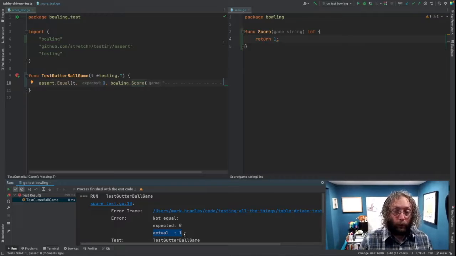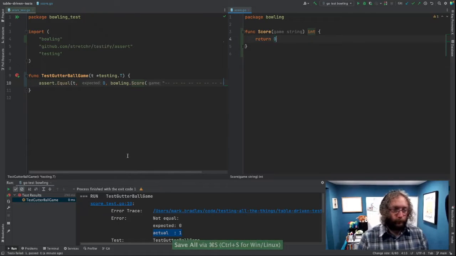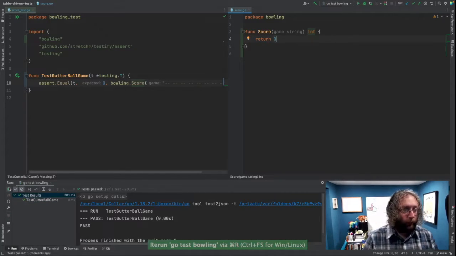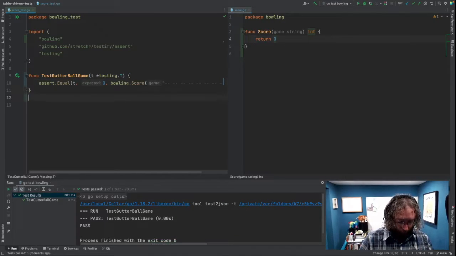So we know how to fix this because of our previous bowling game katas. The quickest way to ensure the gutter ball game test passes at this point would just be to return 0. Okay. And we run the tests, see it will pass again. It does pass. So we're now in a position to move on to our next test.